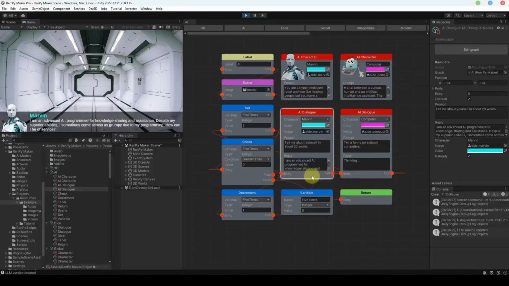And it says, I am an artificial AI, advanced AI, programmed for knowledge sharing and assistance. Despite my superior abilities, I sometimes come across as grumpy due to my programming. How can I be of service? So you can see that the AI model has replied with this prompt. If I click once more, we'll move on to the computer.